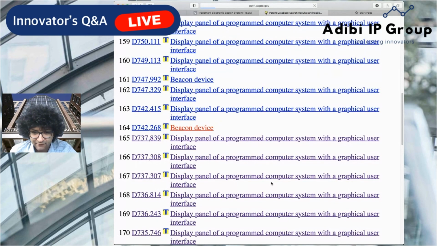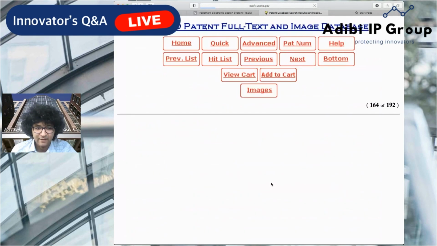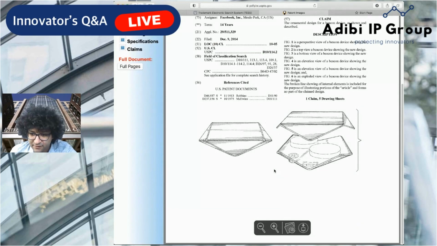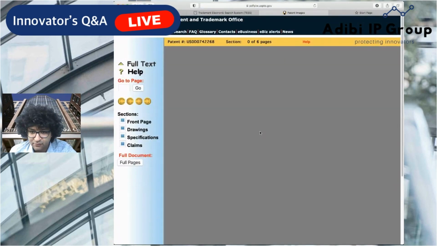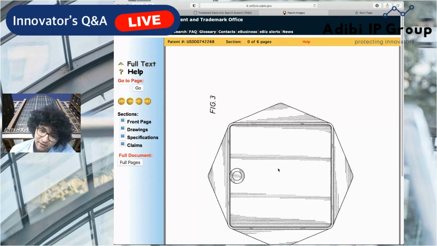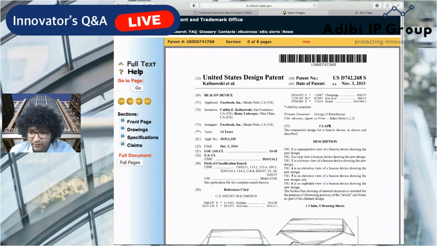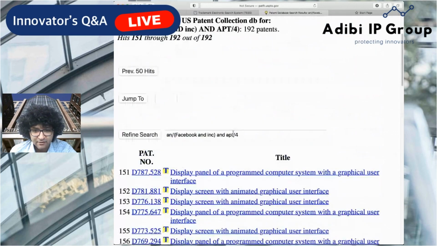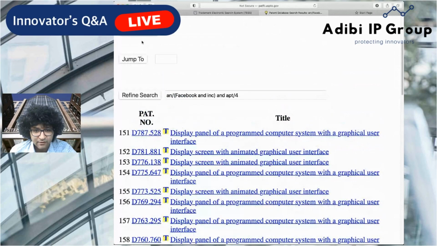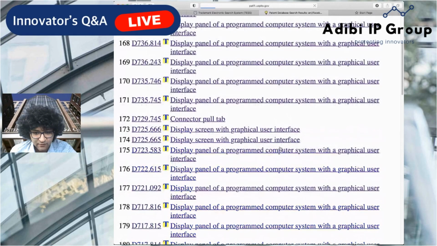Here we have something different, it looks like. This looks like an actual device, not just a GUI. Whoa, interesting. So this is a beacon device. I'm assuming this is related to some networking technology. Yeah, we don't actually have a whole lot of information on this guy. So here we're back to display panels. Let's skip ahead a little in time here. Let's see what other types of displays we can find here.